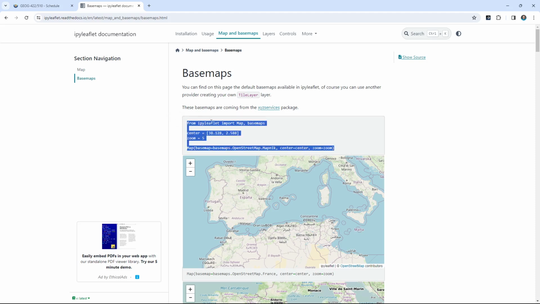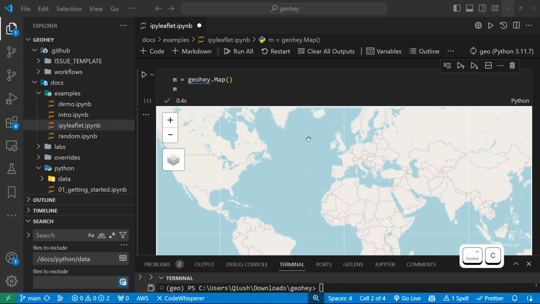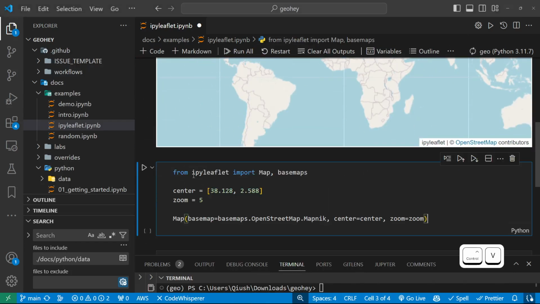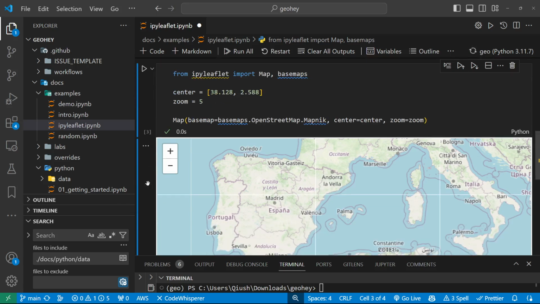What I need to do is simply copy and then come here and I can create a new code block. So pasting here, run it. Hopefully it works. This is a simple one. So for me, I want to use, for example, OpenTopoMap. So I can just type basemap dot open. You can also press Control space. This should be a shortcut anyway.